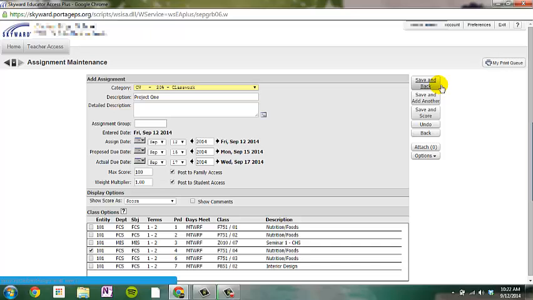And then we have save and back, save and add another, and save and score. These are great because save and back will take you into the gradebook. Save and add another will allow you to just add a succession of assignments if you want to get them all entered at the same time. And then save and score will actually take you into the scoring section for this particular assignment, and I'm going to show you how to score assignments in another video. But that's it for adding an assignment.